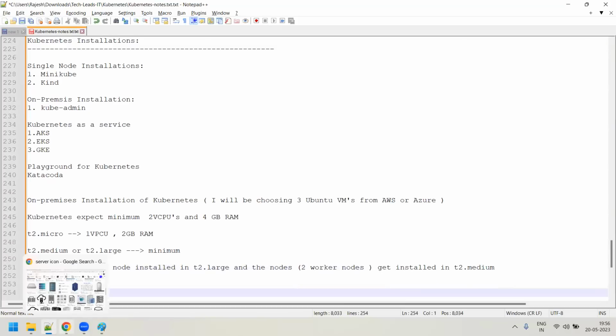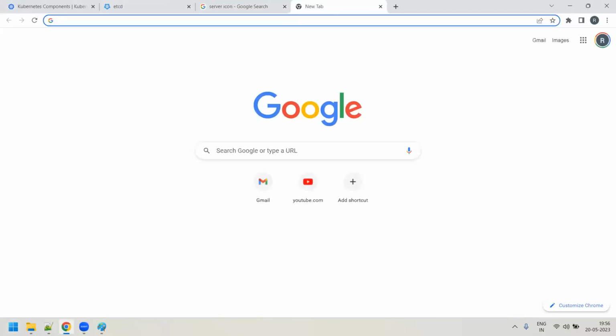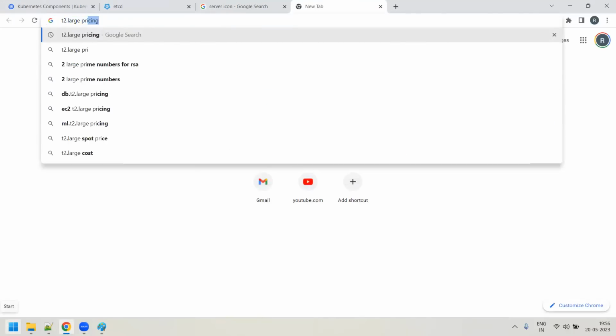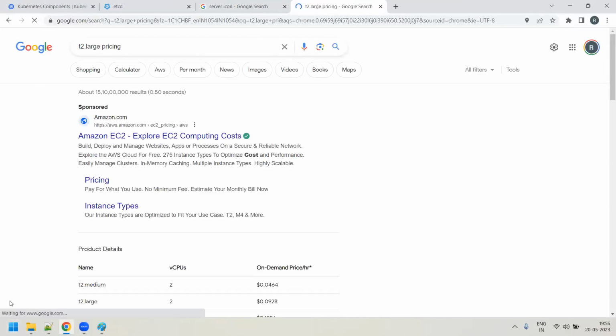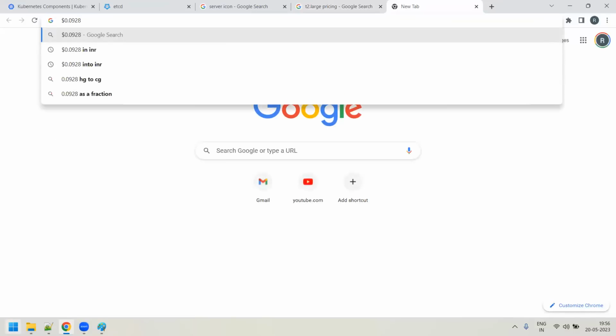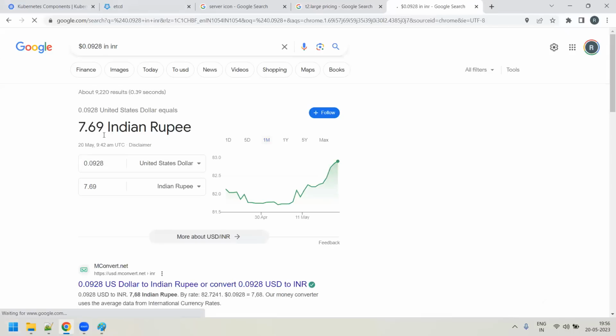T2.medium is a little less costly compared to T2.large. If I'm not wrong, T2.large is 8 rupees per hour, and T2.medium is something like 3 or 4 rupees per hour. Let me check the T2.large pricing. Yeah, it's already showing here. If you go down, T2.large, see, it is 2 virtual CPUs. T2.medium also has 2 virtual CPUs, but there is a small difference in the pricing. If I convert it into INR, it will be 7.6, approximately 8 rupees per hour.